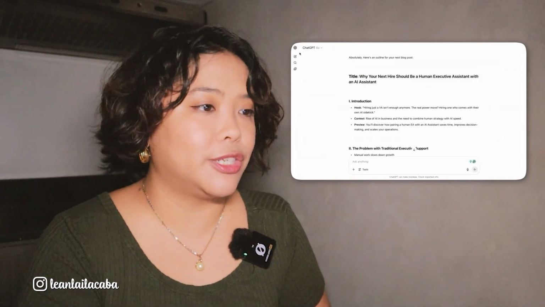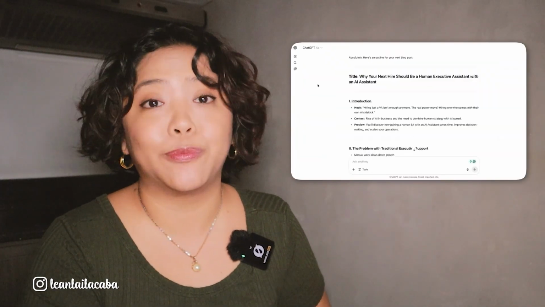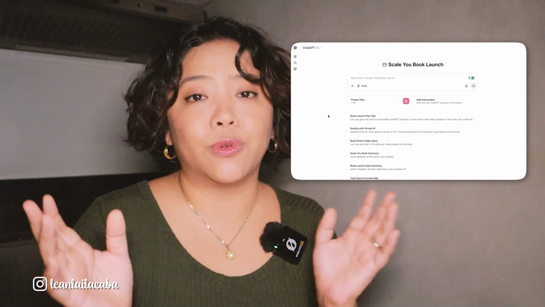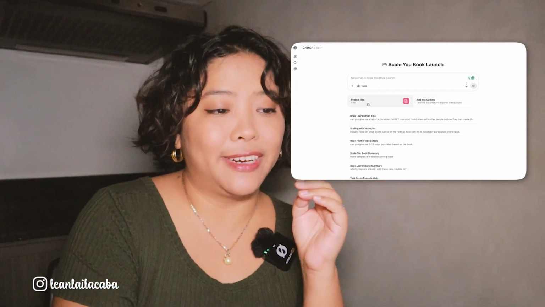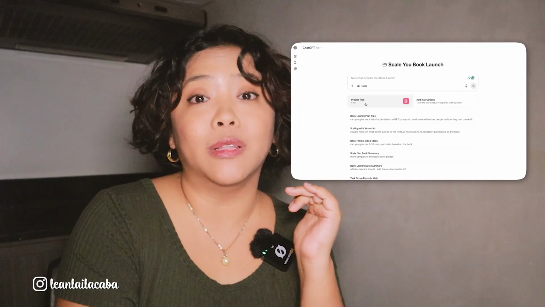Or it could be on the other side, where you have the content of someone else that you want to either follow or you want ChatGPT to use as a reference point, and you can ask ChatGPT to be able to do that. So for me, on my ChatGPT, I do have my book, basically, the Scale You, in a folder. So on here, I have a project. It's called the Scale You Book Launch. And then here, I have the project file that's actually my whole book.